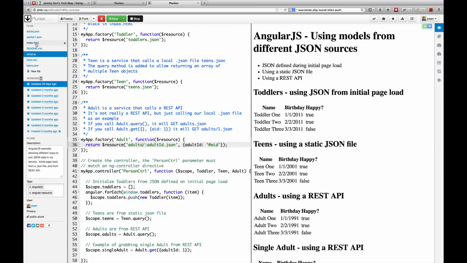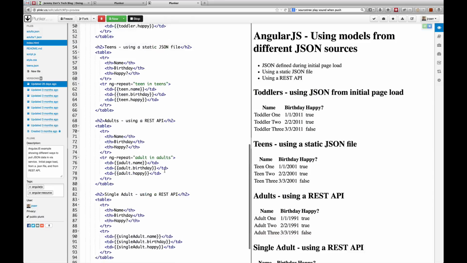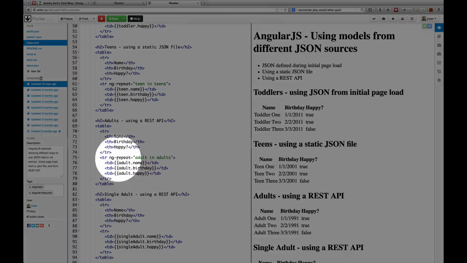So as you see, that's going to return everything, and as you see, we have on the right using a REST API returning all adults, and then that same example. So really here, nothing changed here either. So adult and adults, just using adults instead of teens or toddlers changed. So name, birthday, happy.